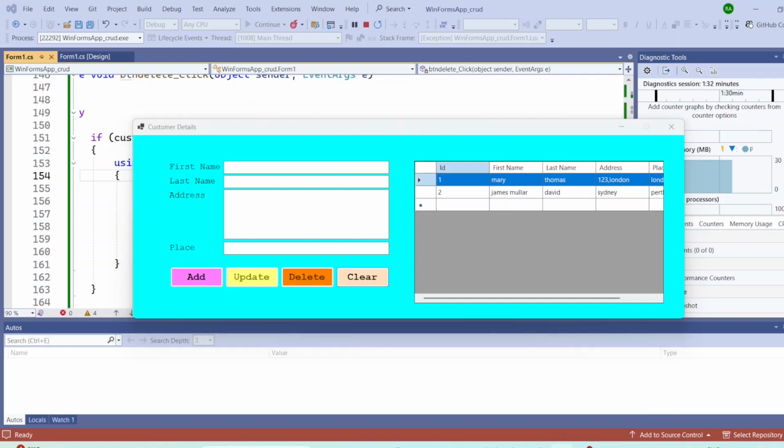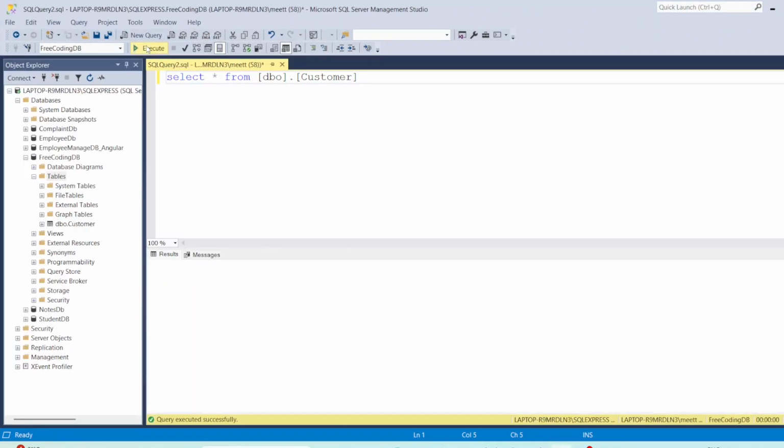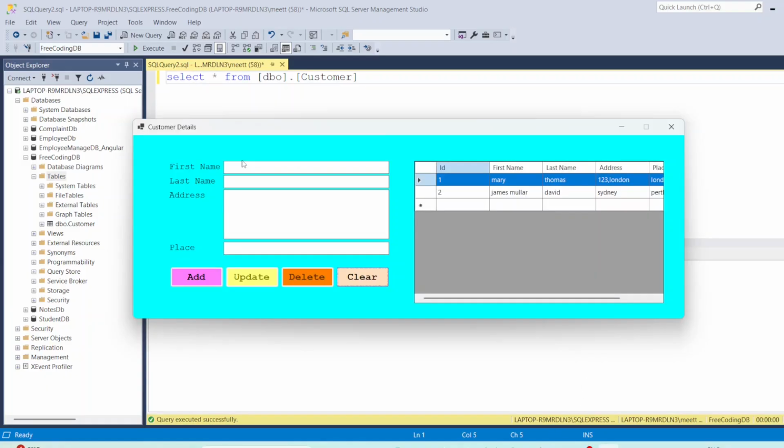So we will go to SQL Server. Then two records only. Okay. So we successfully completed the CRUD operations.